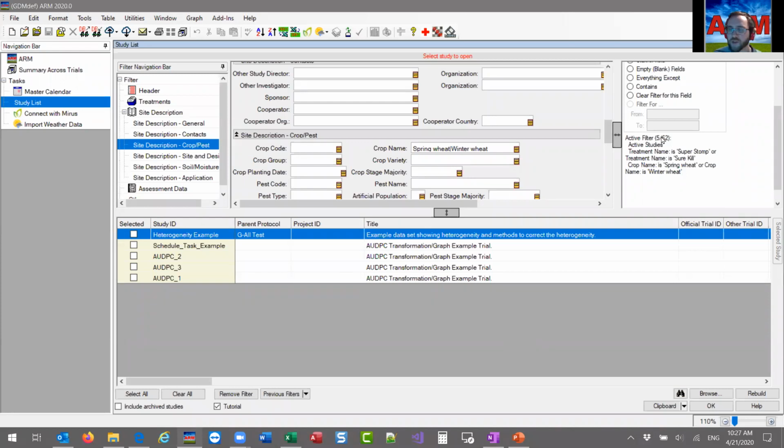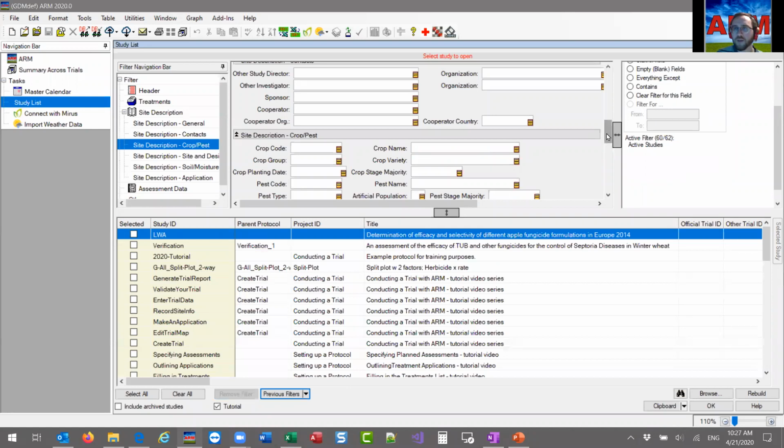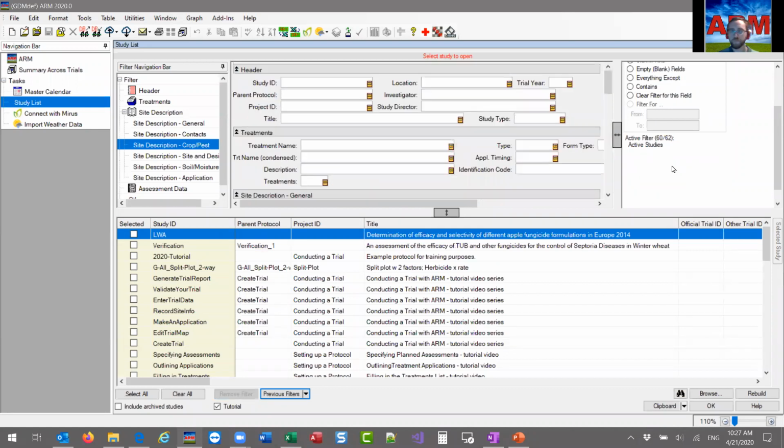So we see just these 5 filters here. Let's clear out that filter again, so we have our full list. So, there's great utility in searching and finding your files. The important thing is then, well, how is ARM going to know about my files at all?